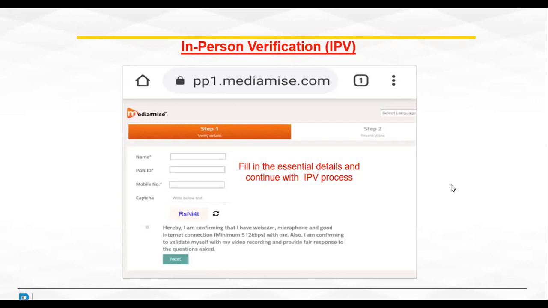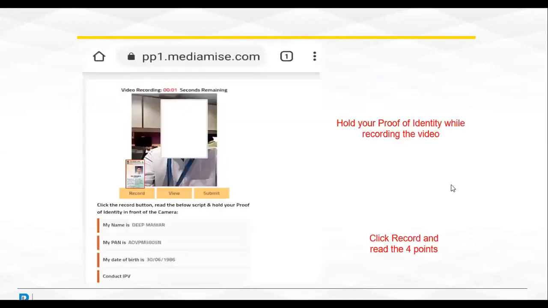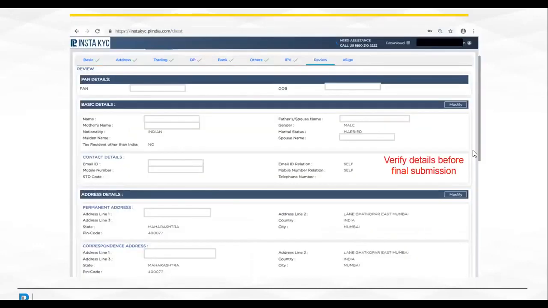Once you do next, the other step of the IPV is the video recording. In this, you need to hold your proof of identity while recording the video. And then you need to read the 4 lines that you can see down below. The first statement is your name, the second statement will be your PAN number, the third will be your date of birth. And then you have to say conduct IPV.